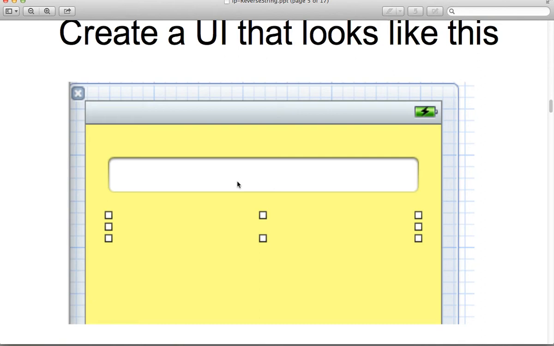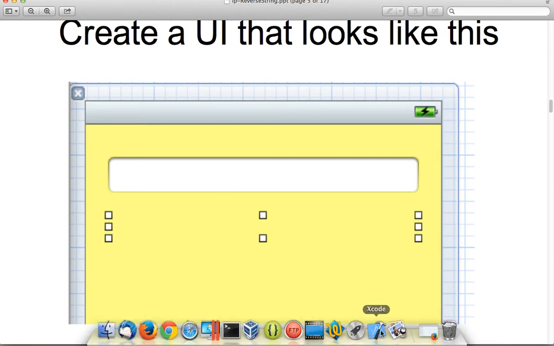Our method is going to use this new class, this new category that we're going to create, to extend the string class to add a method to reverse the string. Alright, so let's go ahead and get our project started.